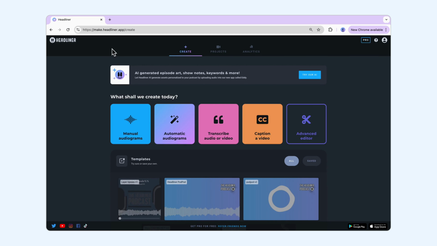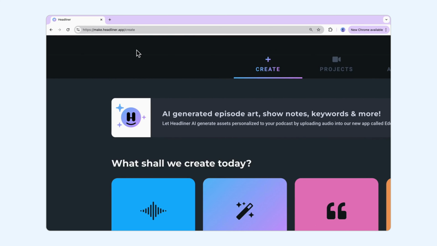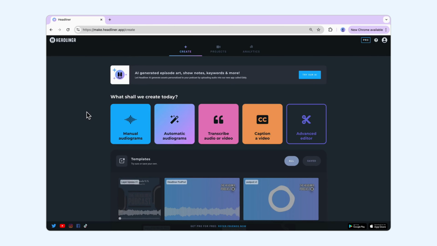So first things first, you're going to go ahead and log into your Headliner account. All you need to do is visit make.headliner.app. And then from here you can access the Canva integration a couple of different ways. You can access the Canva integration in all of the audiogram flows, so that will be the manual and then of course the automatic audiograms as well. And you can also access the Canva integration from the advanced editor.